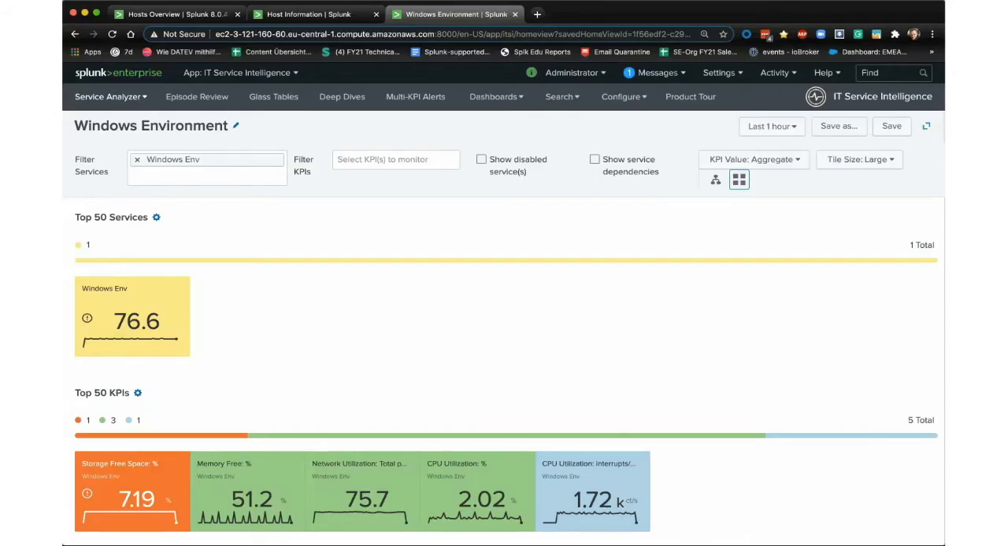Okay, so this is my ITSI setup, which is running in AWS, and this VPC is connected to my home router or home firewall, let's say. And this ITSI setup is actually a search head that gets its data from the indexer that is running in my home lab. This is the Windows environment service that I created before, which has these 5 KPIs associated to it. And I would like to show you now how I configure this.